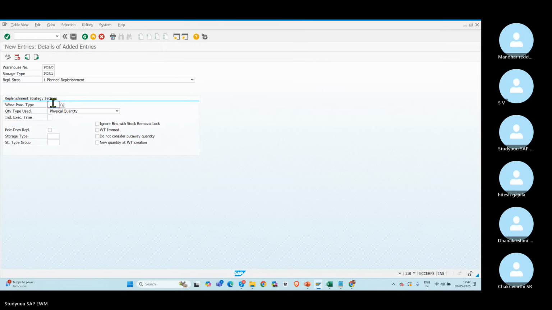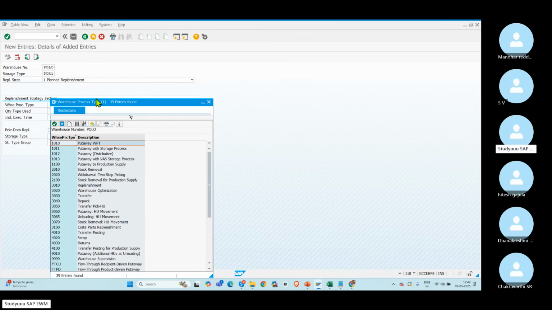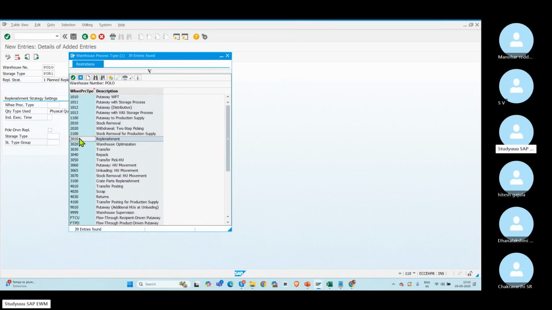WPT. What should I give here, guys? I have a standard WPT available here for replenishment. Can you see? 3010. I have 3010. Standard replenishment WPT means movement type. Got the point, guys?